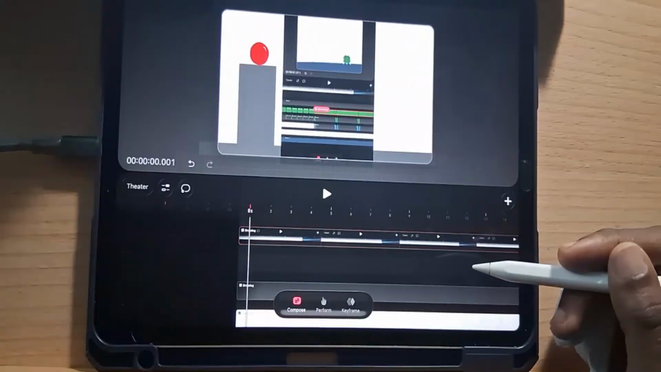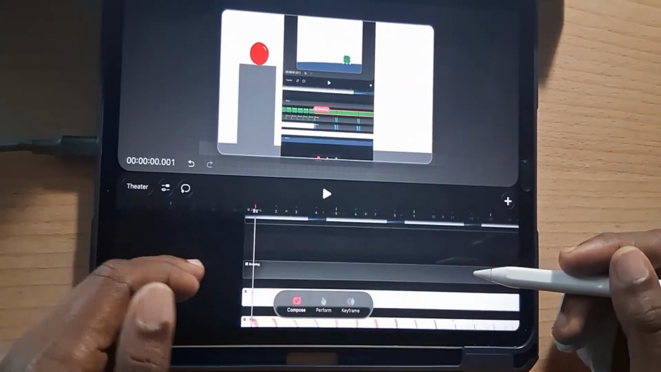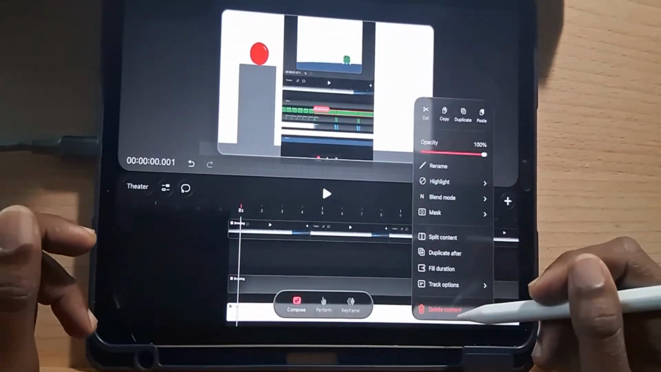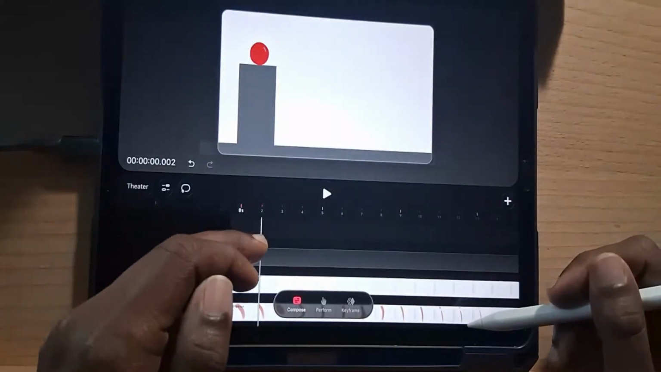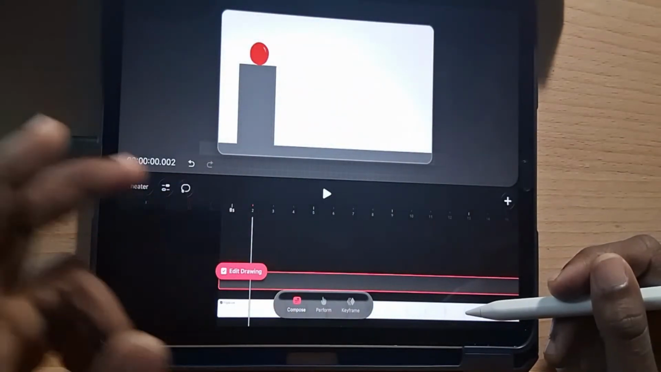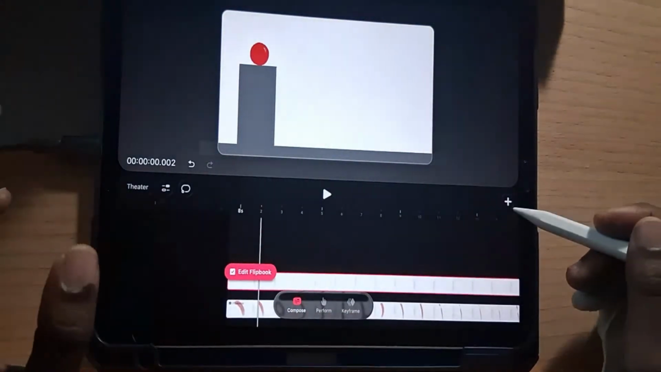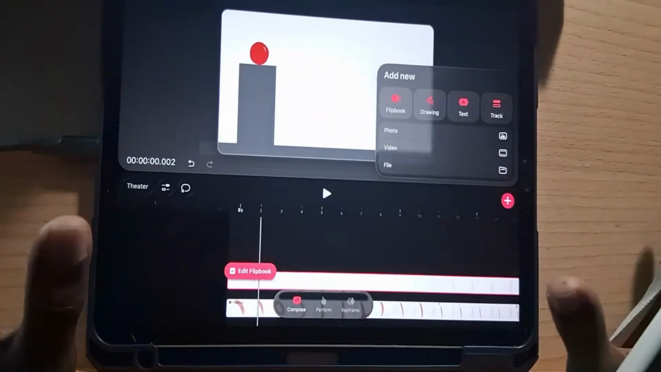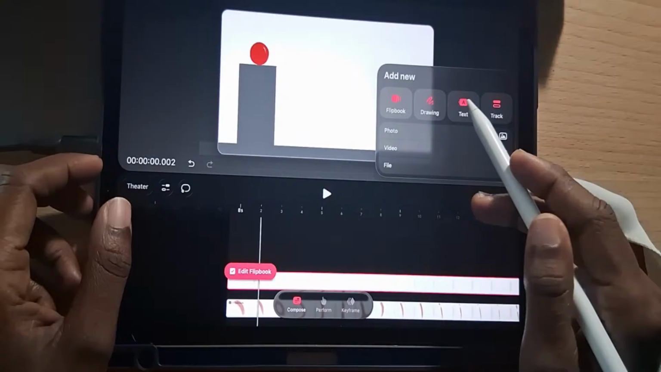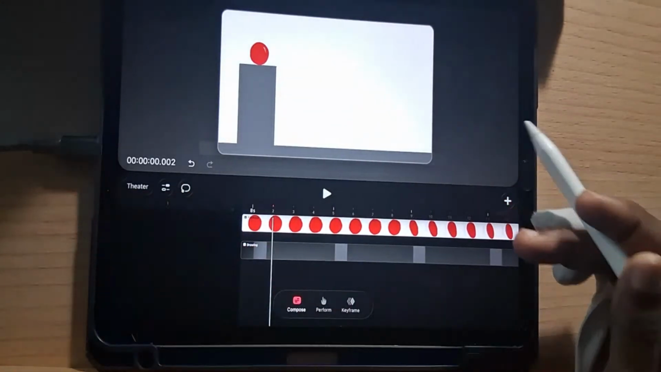So I'm not sure why it needs to add, why that delete content, why the individual track button is there. I don't know. Maybe someone will find a use for it. But yeah, so of course you can add text, like I said, drawing, which is okay.